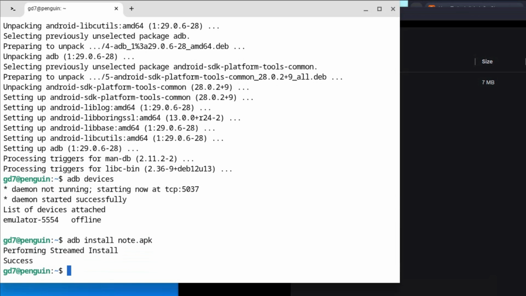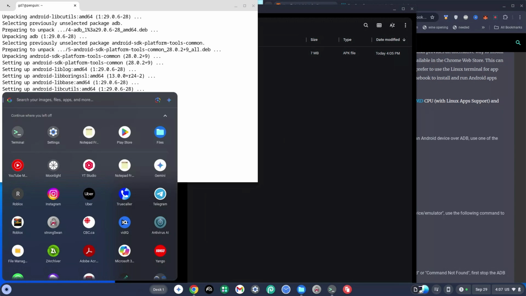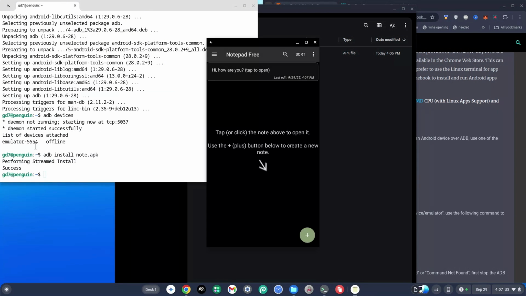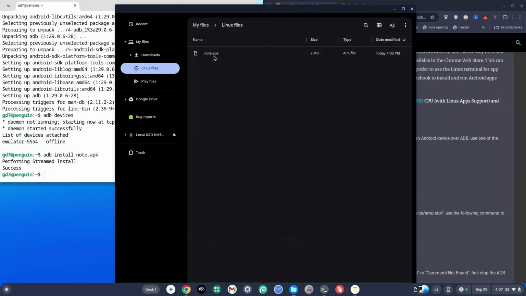Now, as you can see, it says performing install, streamed install success. Now, if I hit the search bar and I type in notepad, you're going to see that the Notepad app that I just installed here, which says Notepad free, is right here. And so this is basically how you can go ahead and install any APK on your Chromebook. Just make sure that the APK is .apk and it's not XAPK, because that's a whole different thing.